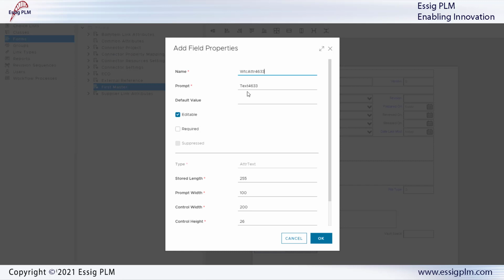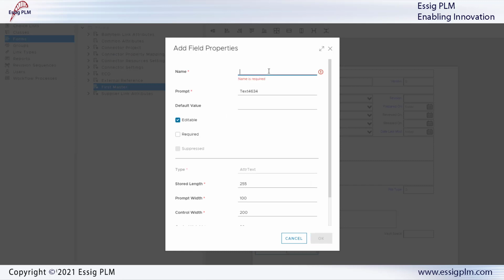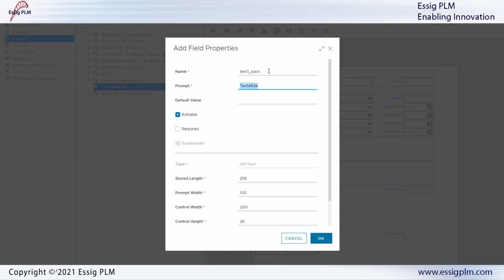On the other hand, the type has been defined at the time when I clicked on the button of the toolbox and it cannot be changed. This is exactly the meaning of this gray font. If I can modify one of the parameters, its font is going to be black. I decide that the name of this attribute in the database table is going to be text1_back, while in the front end it will be displayed as text1front.